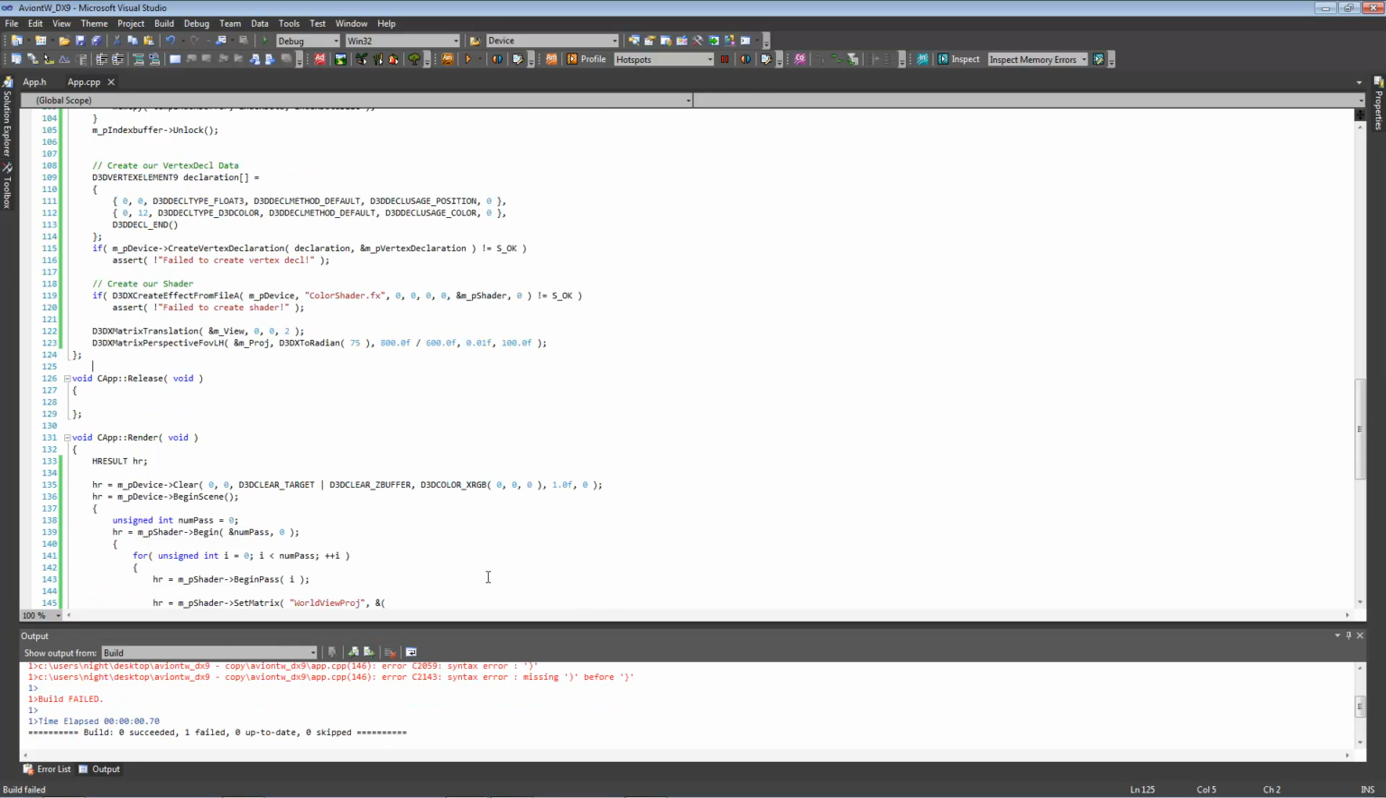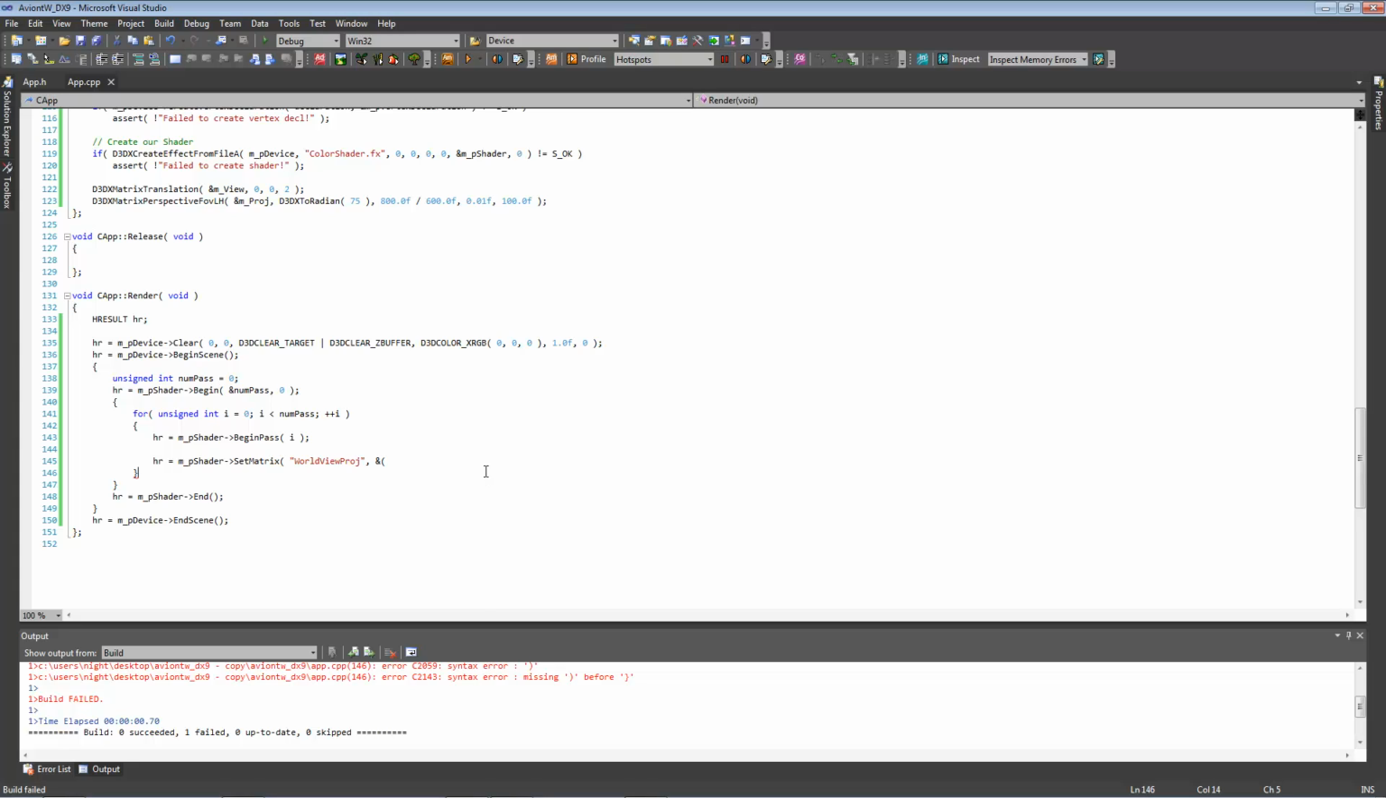So now build it, it'll still break. However, our matrices are ready. So now what we're going to do is, like I said, we're converting our 3 matrices into our world view projection. And basically what that is, it is our world, so m_world, multiplied by m_view, multiplied by our m_projection.